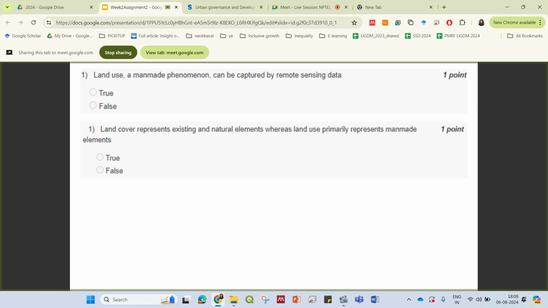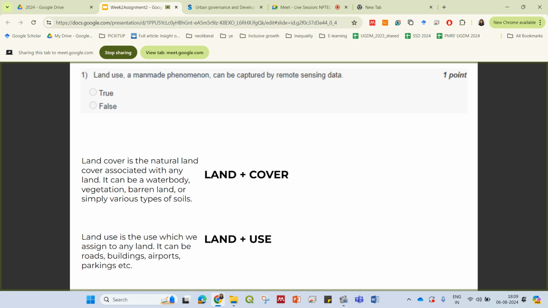Coming back to these questions, let us look at the subject matter related to the background of these types of questions and what you need to focus on while discussing both land use and land cover. Land cover is the natural attribute or natural cover associated with any land. It can be a water body, vegetation, or even barren land. Sometimes the land cover is even determined by the various types of soils present on that land. Any physical attribute that you can see and observe is land cover.